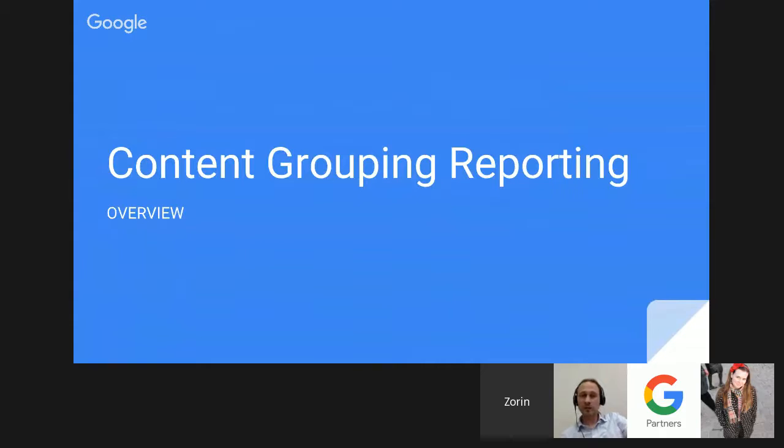Now we go to the reporting part, which is, let's say, the best part of all of this. The implementation part can be really time-consuming when you do the first batch of content grouping, because there will probably be a lot of back and forths. You define a content grouping, and then you get to a point where you have to wait for errors.